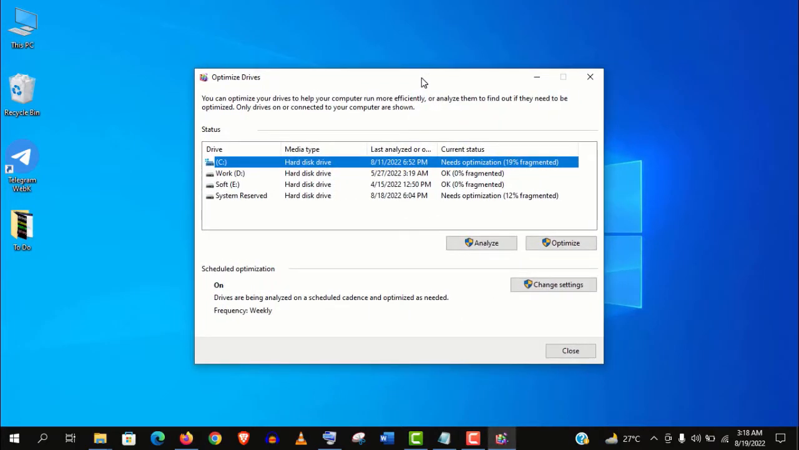Let's have a look at the current status of this window. You can see it's recommended that my C drive needs optimization. And it's 19% fragmented. Also, you can see the reserved system section. It also needs that. Anyways, guys, I need to analyze it first to see the actual fragmentation needs.